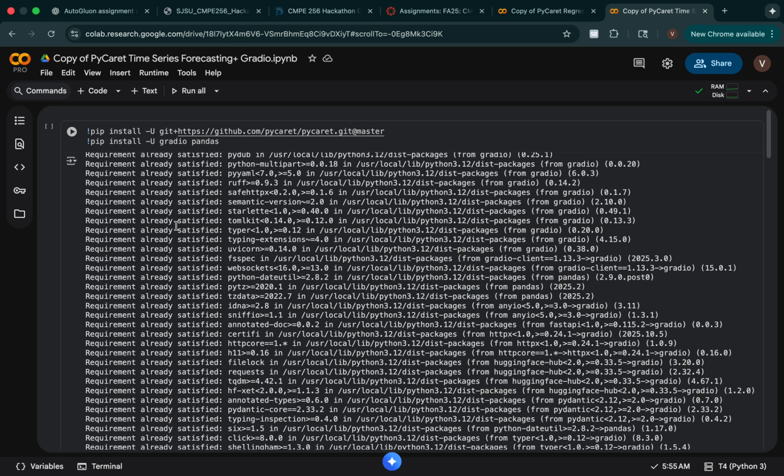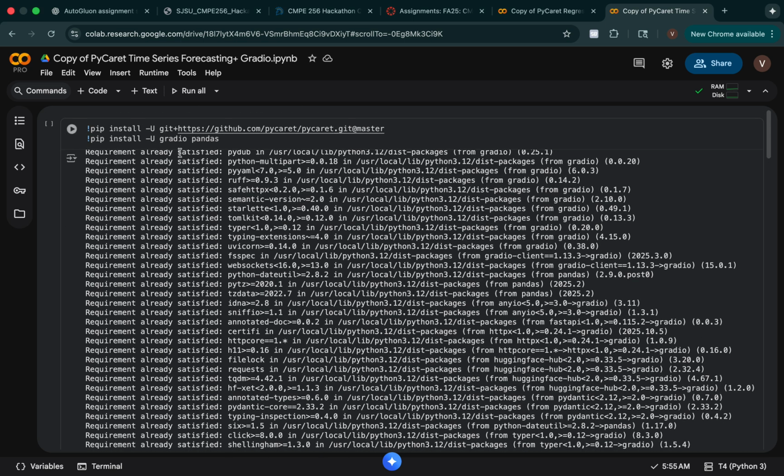Installing the required libraries, we first install PyCaret from GitHub to get the latest version. We also install Gradio and pandas for building the interactive interface and data handling.